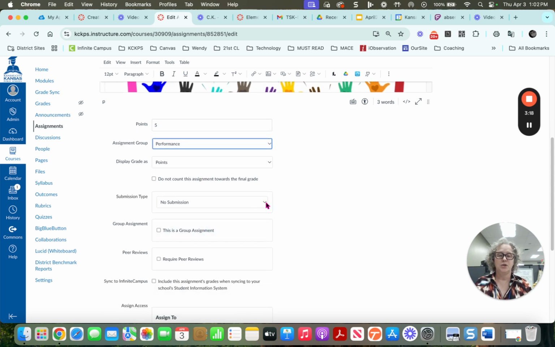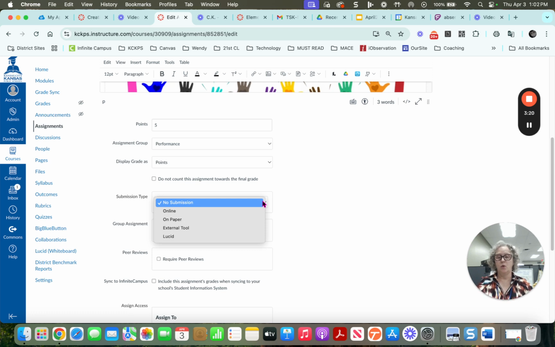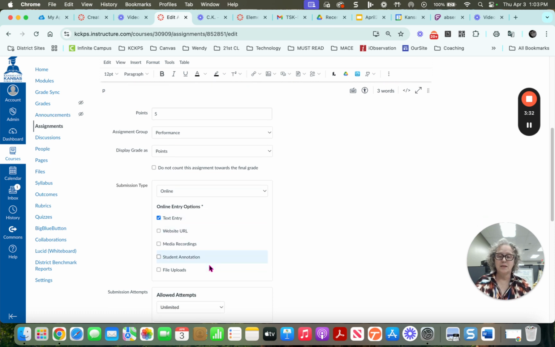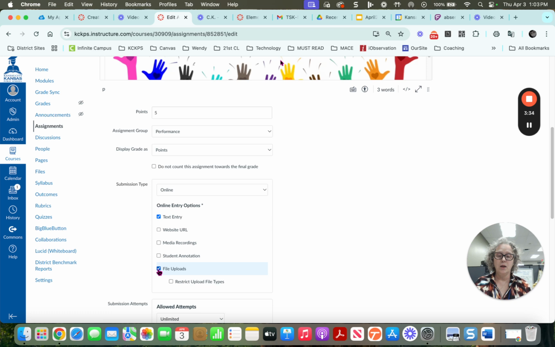And now it's the submission type. So I want them to do this in a quick text box. So I am going to have them turn it in online. And I'm just going to say text entry, right? You could do some of these other items. You could do file upload if you want to. I wouldn't restrict the file type. That way they can upload anything. It could be a Word doc, it could be a Google Doc, it could be an Excel spreadsheet, it could be pages from an Apple product. So if you're going to allow them to do file upload, don't restrict the type.